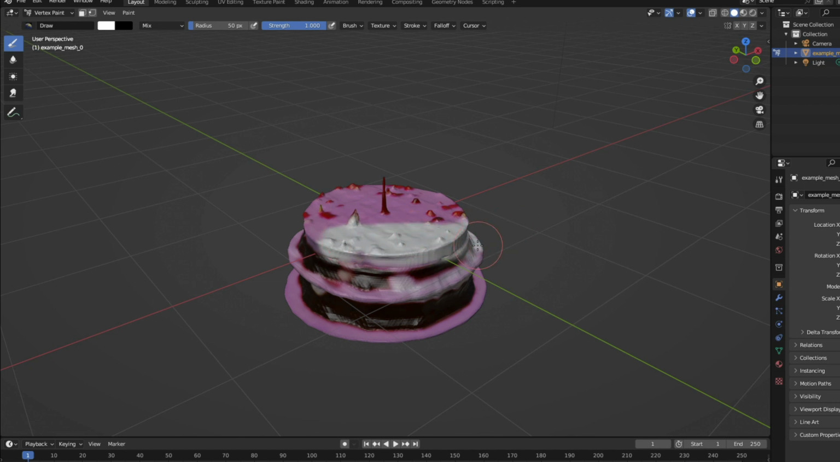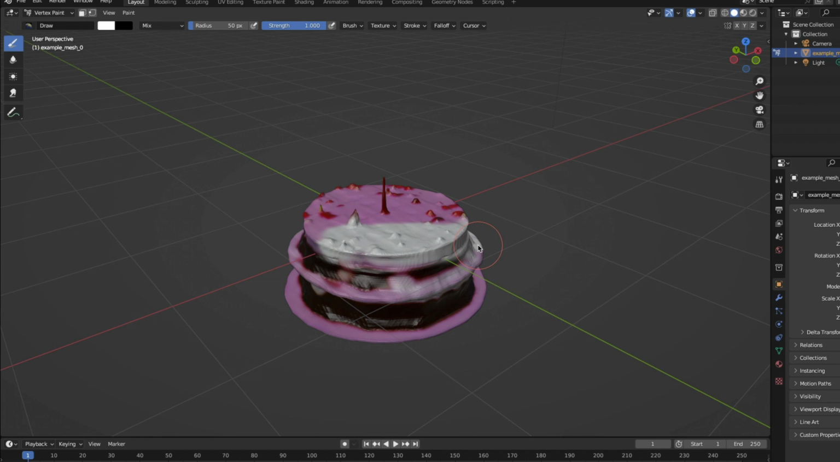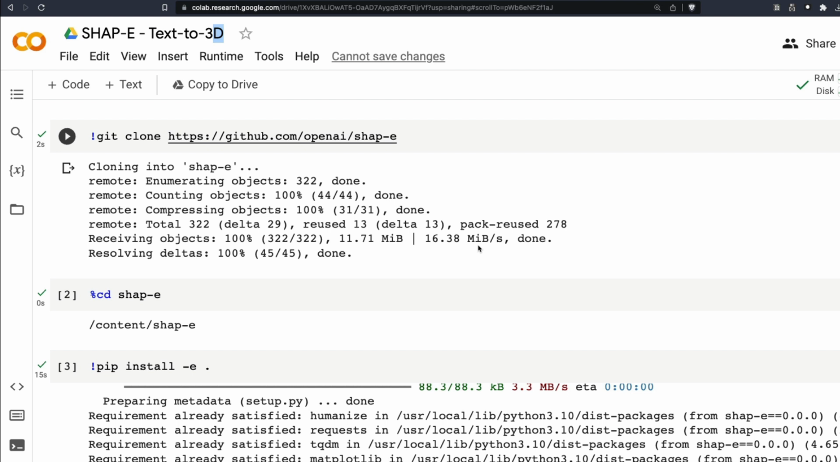But in this video, I'm going to start from this notebook where you're going to generate a 3D object and export it as a polygon object and then get this into Blender, which is colorful, not something that is not usable.